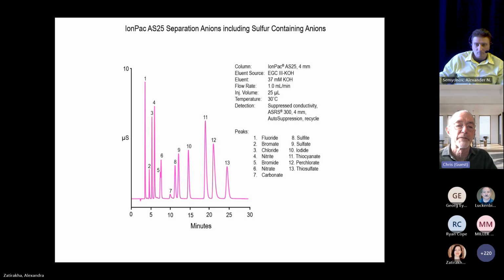You notice that the AS25 doesn't separate bromide and nitrate. There's actually an AS25A that does separate them by slightly changing the conditions. You can separate them. The peak shape for thiosulfate on the 25A isn't quite as good, but it's still okay. Next slide, please.